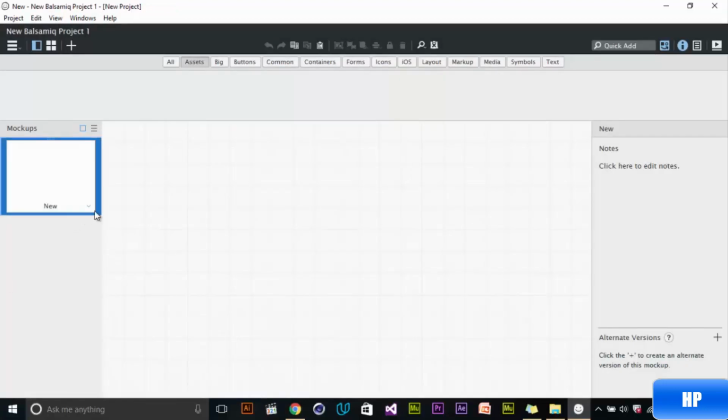You can do a bunch of other things in here. For example, you can duplicate that mockup. You can just create, move to trash, and create an alternate version. For example, just duplicate this and we can change some elements in the duplicated version, but it is not affecting the real version, and we will talk about it in the next lesson when we create our wireframes.